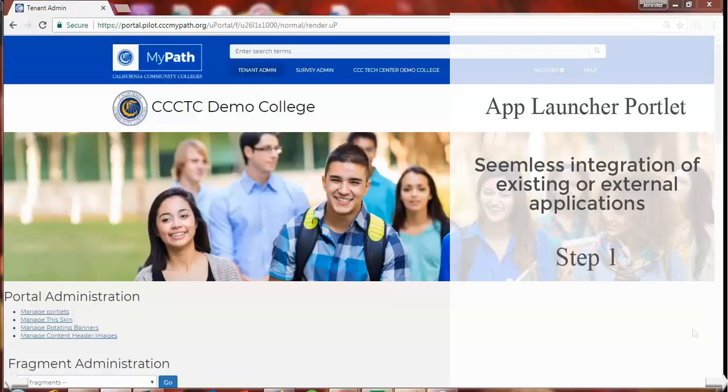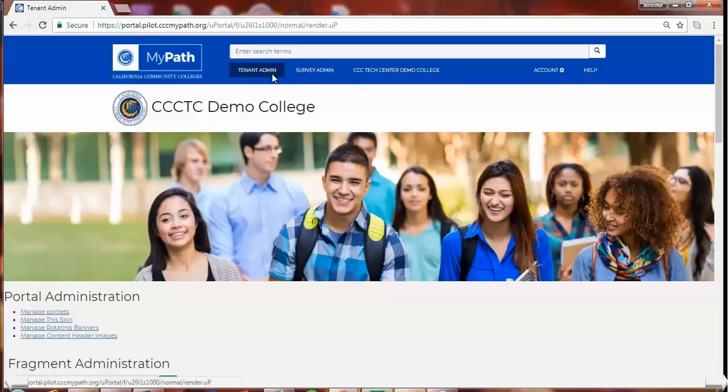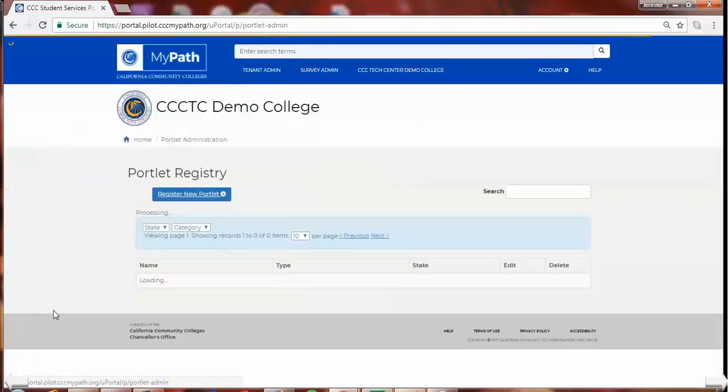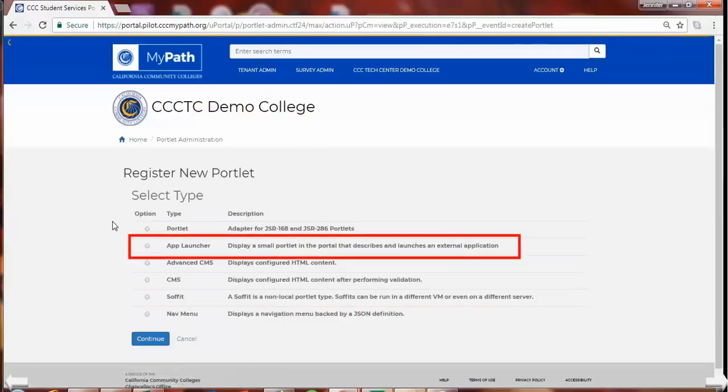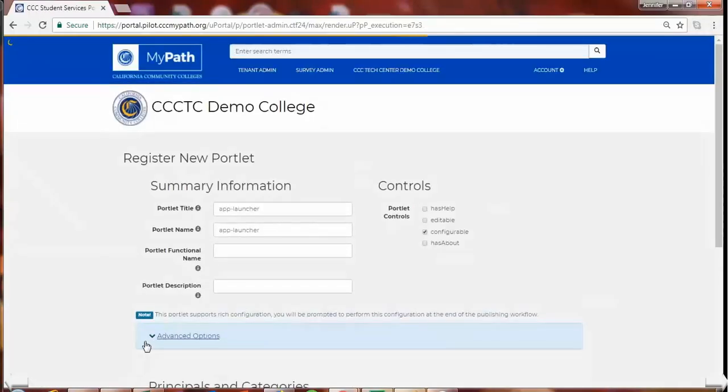To add an app launcher, we'll move through many of the same steps as in creating a static content portlet. First, we'll navigate to the Tenant Admin tab, then to the Tenant Portal Administration panel, and to the Manage Portlets link that will display the Portlet Registry screen. We'll click the Register New Portlet button and select the App Launcher radio button in the Register New Portlet screen. Then, click the Continue button to display the summary information and controls field groups.